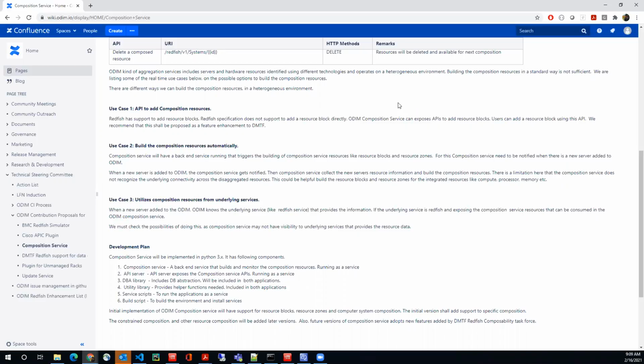I don't understand what you mean by that. Are you talking about the event service? I'm bringing this up because it doesn't mean the spec has to change, because you will get a resource created event for everything that is added, right? And so we could have a composition service that would subscribe to those messages and make sure that we have the correct resource block and what have you.